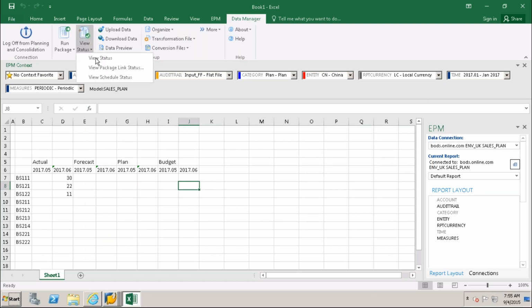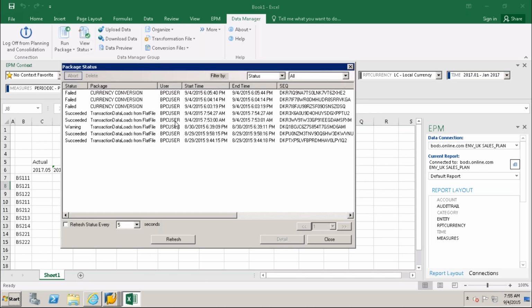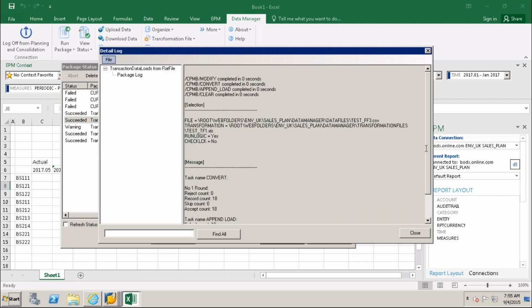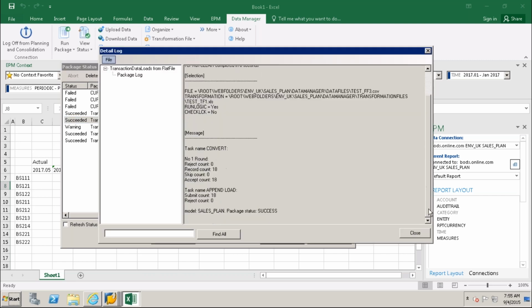And I'm going to view status. This is with the default logic we triggered, and this is without default logic we triggered. So just once again, I'm going to check the detail here. 18 records are there and submitted 18 records.